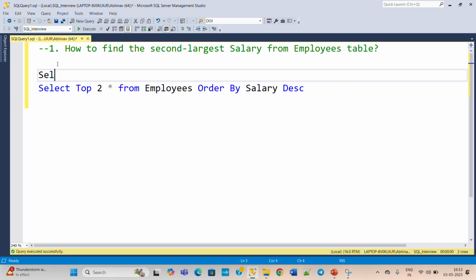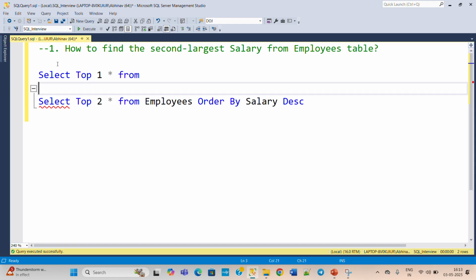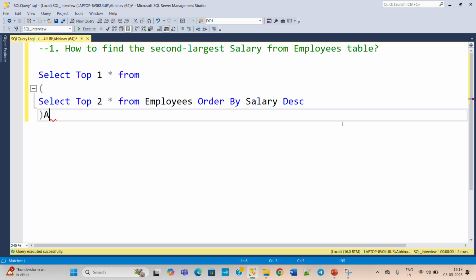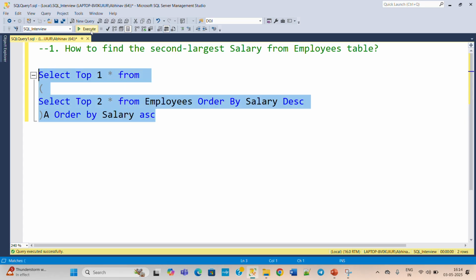For that we need to write the above query and make this particular query act as a derived table for us. So now select top one star from this particular query, consider this query as a table, mark it as A, and then order by salary in ascending order, because here we need the minimum salary, which will act as our second largest salary. This is the final solution for this question, and this is one way that you can provide the solution to the interviewer. Now execute this and check the output.